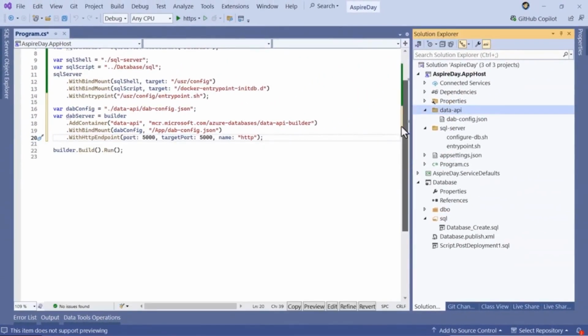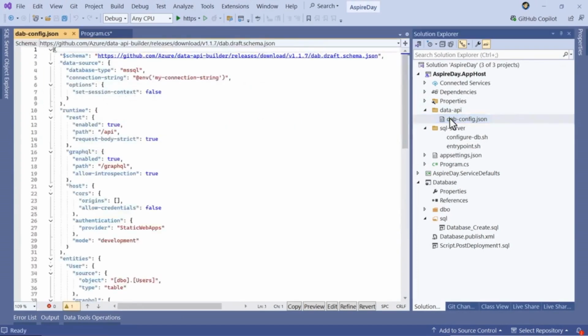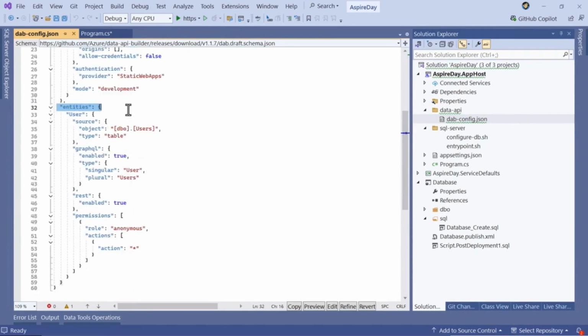I don't need the command line anymore. And I can open up this file and just show you that indeed, here's the connection string, just like we said. And if I go down into the entities section, I can see here's my user pointing to my users table. Nice, and it's enabled for REST, which is what I'm about to test. So all of that seems right, except for one thing.